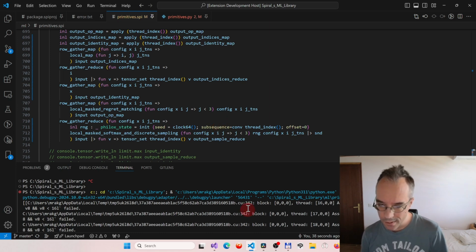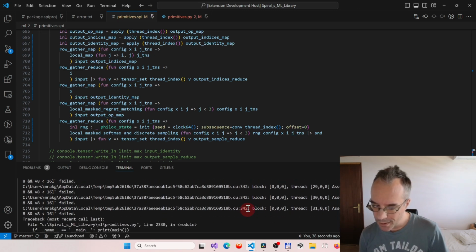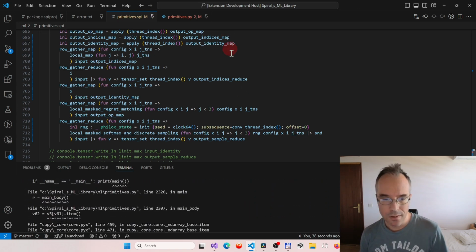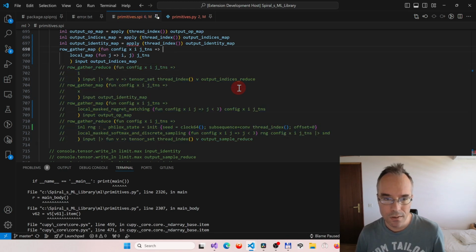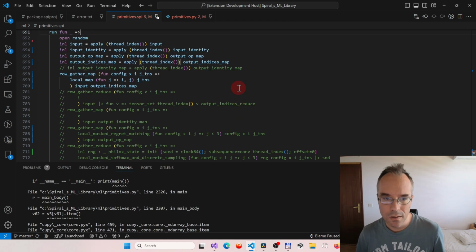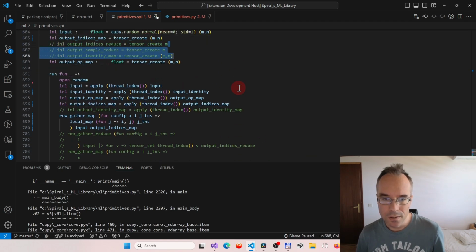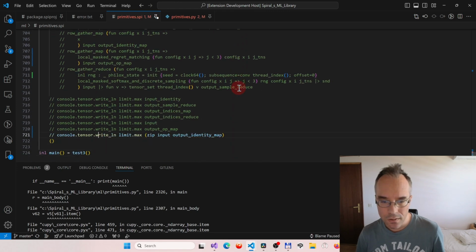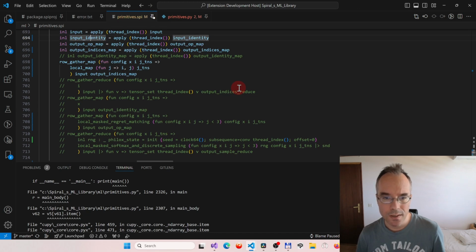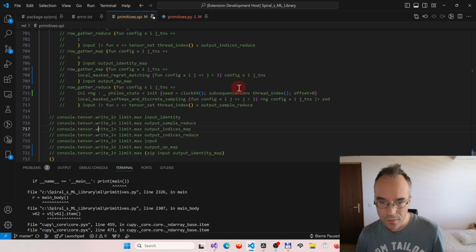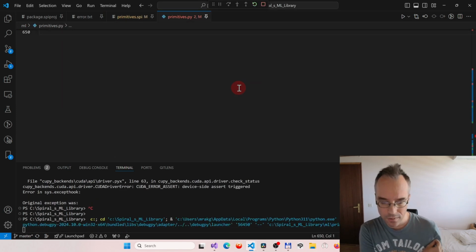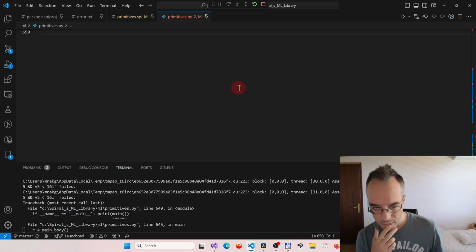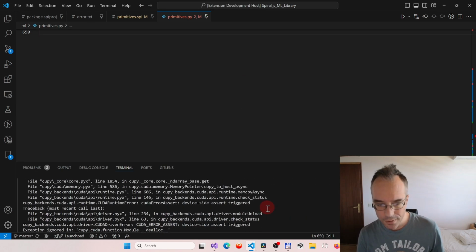Tensor range check. I mean, at least we know that something is wrong, but who knows what. So we have no choice. Let's comment this out. This is input indices map. Let's see what happens when we run just this. Yes, it's still triggering some kind of assert.